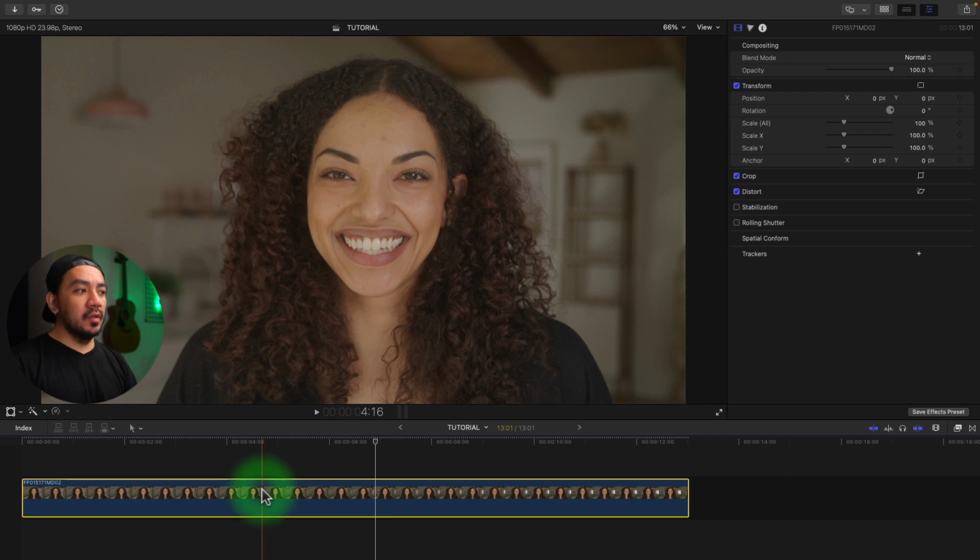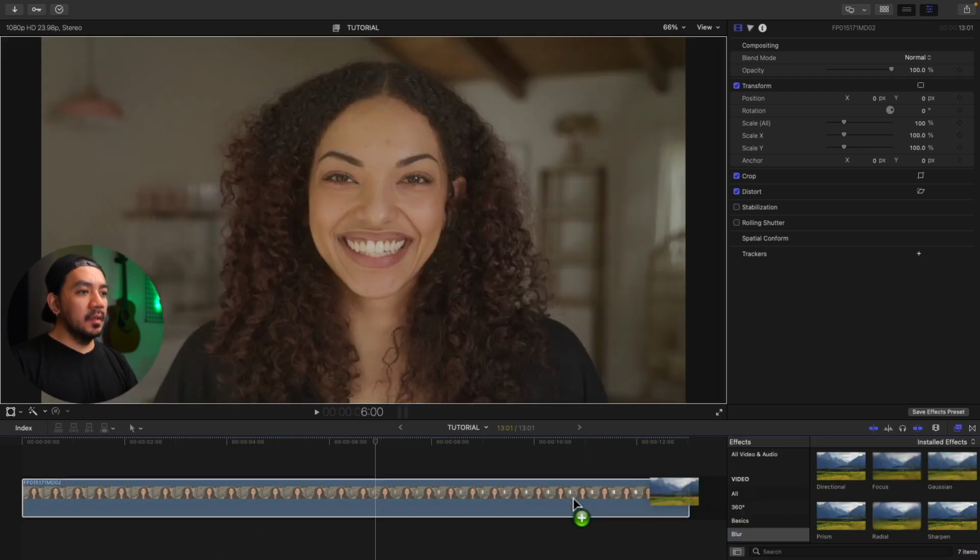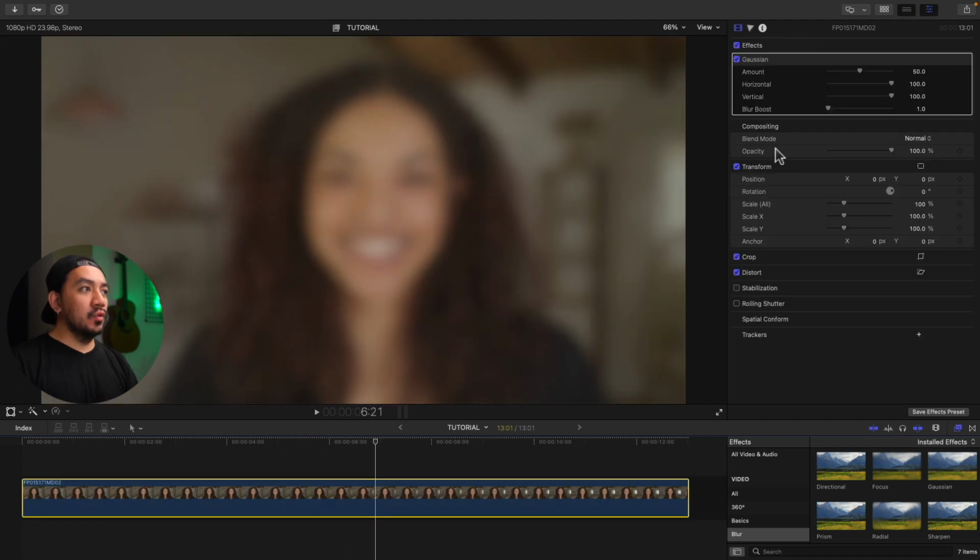Just click your clip on your timeline and then go to effects and then go to blur and then go to Gaussian blur and drag it to your clip and then go to your video inspector and then go to Gaussian and then click this button right here and then add shape mask.